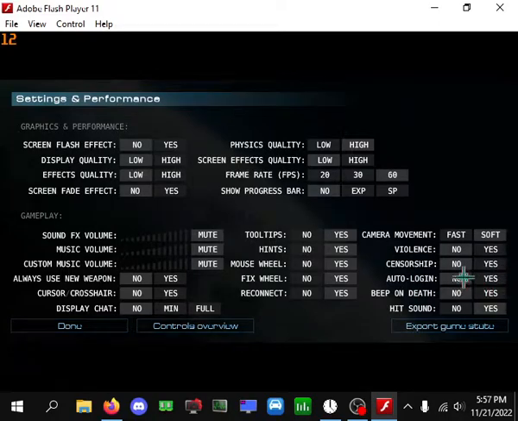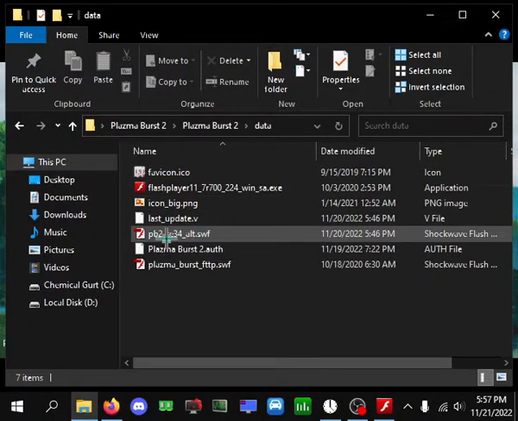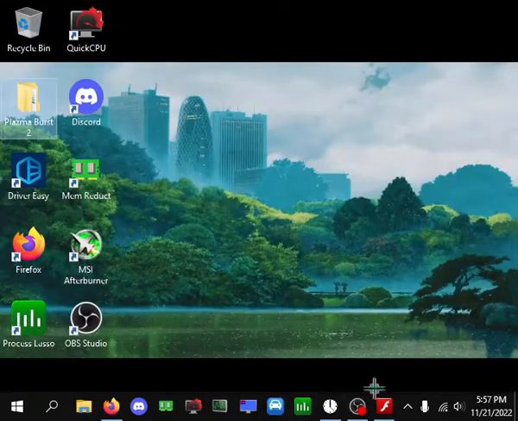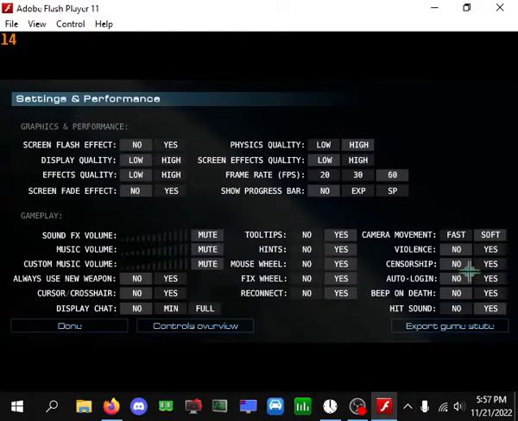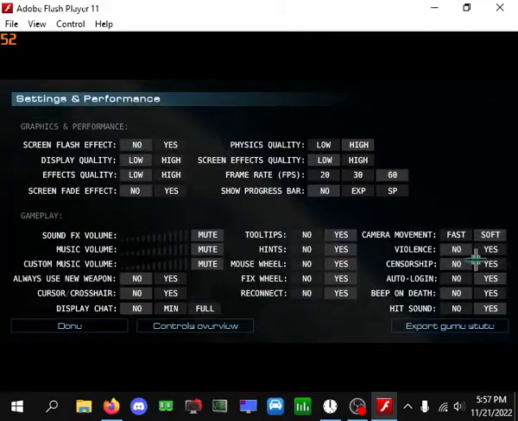Auto login, I put it to no, especially if you're using the thing I told you guys to use. Make sure you always use this. If you're using that, make sure this is set to no, because you have to log in manually. You can't just auto login. I don't think it works. I don't think you can do that. Let me see. Okay, so it does. Never mind, I was wrong. It does auto log you in. Anyways, I guess you can use that.